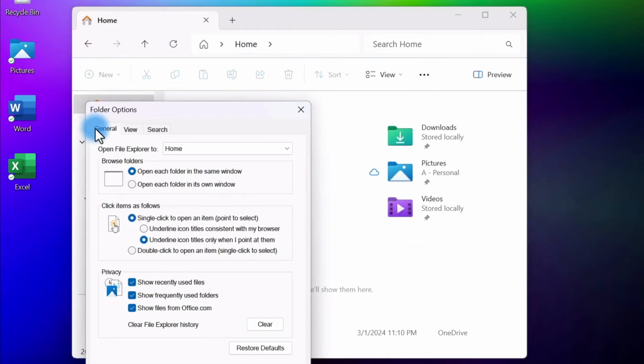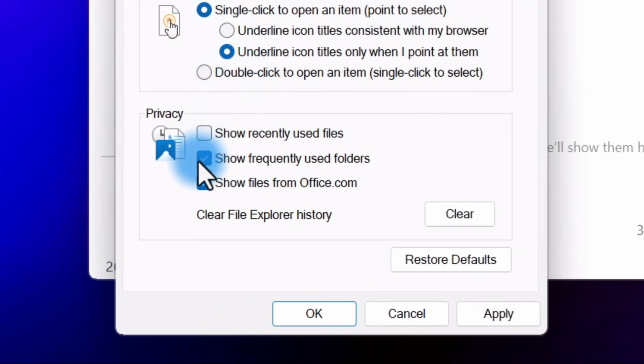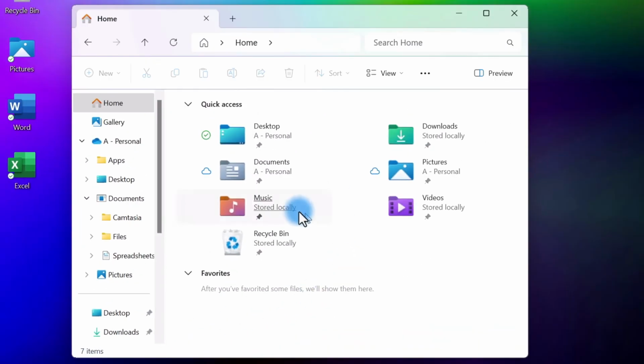Also in the General tab, scroll down to the Privacy section to remove recently used files, folders, and office.com files from the Explorer home window. So there you have it, 15 Windows 11 File Explorer tricks to enhance your productivity.